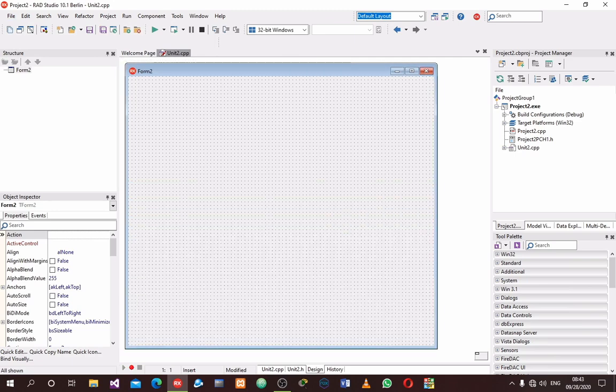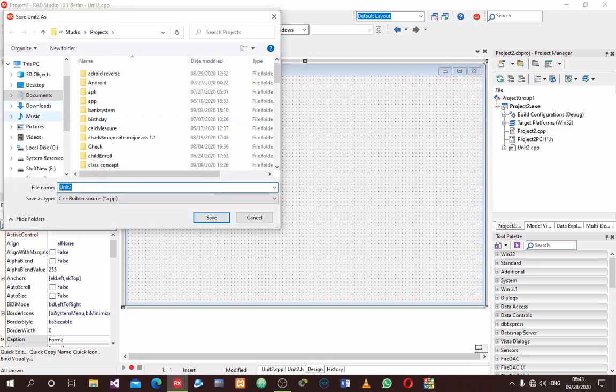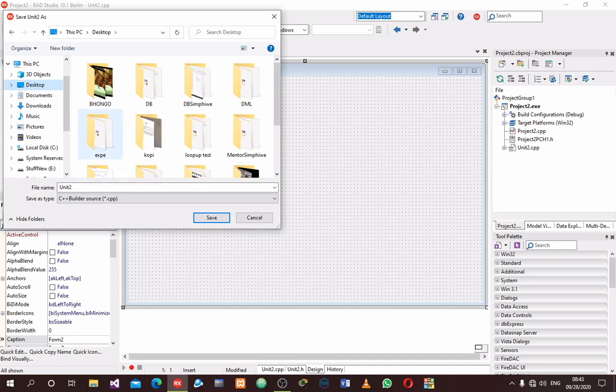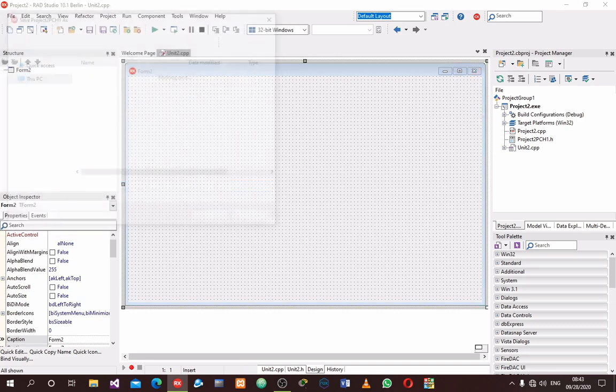Okay, now I'll just save as, let me just call it backend. Just call my folder backend. Then save.